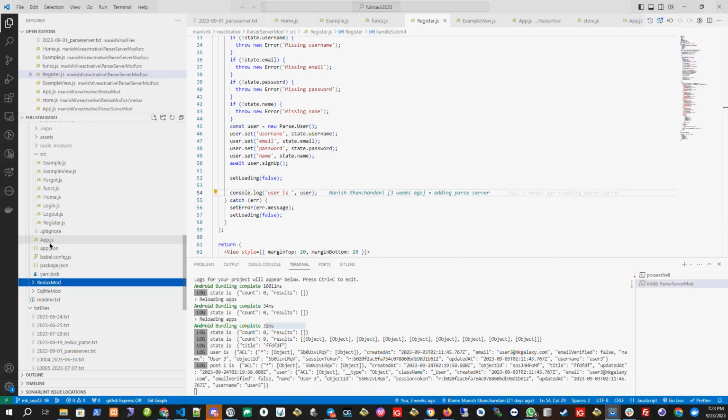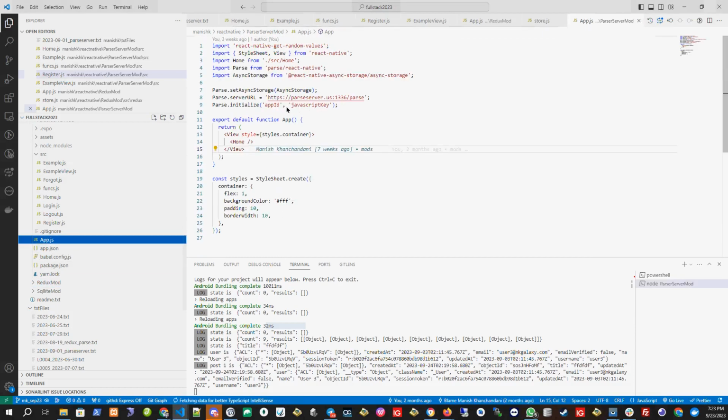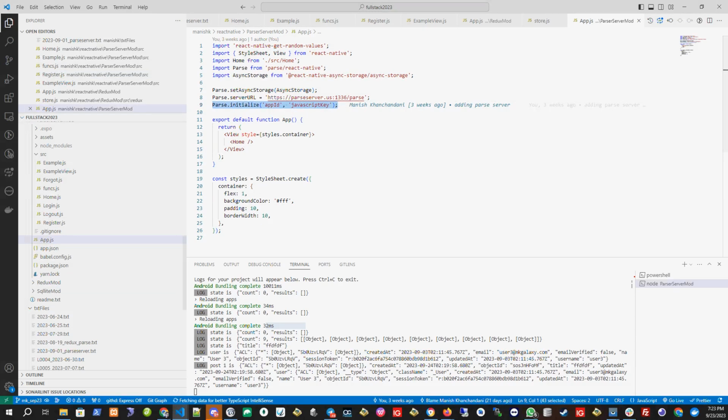Okay, let's see. Have you seen that the JavaScript app ID is this one, and the JavaScript key? Have you put this one? Okay, so just share your screen. Let's see what's going on. Let me give you the permission, one second. You should be able to see what I'm seeing, otherwise you will not see the live query effect.